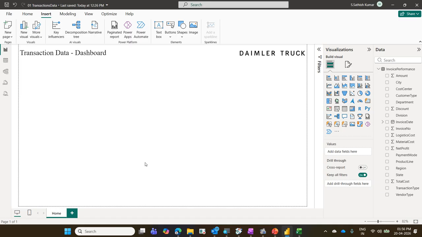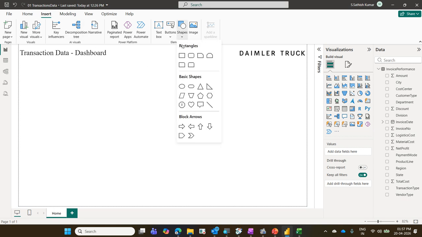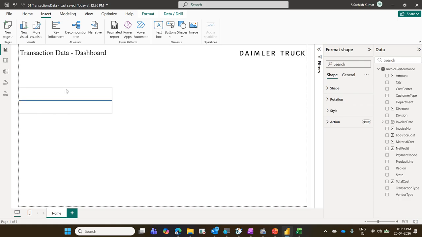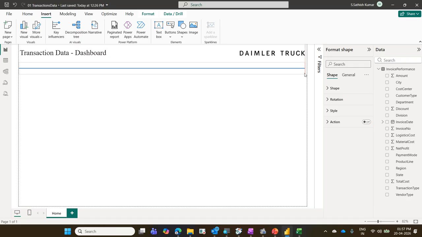Okay, excellent. Let us insert a line. Maybe I want to put the logo separately and create a visual separately. I want to draw a line. Go to insert again, Shape. Insert shape: rectangle, triangle, various shapes. I will go with the line. Under basic shapes, you can see a line. Click on that line and draw it. Increase the height and width of the line. So we have inserted a line and I place the line here.